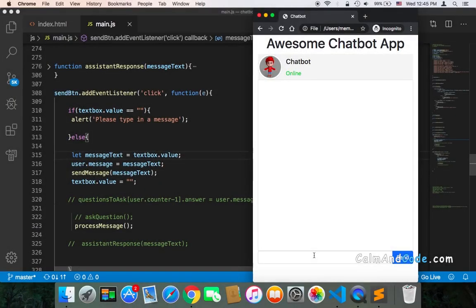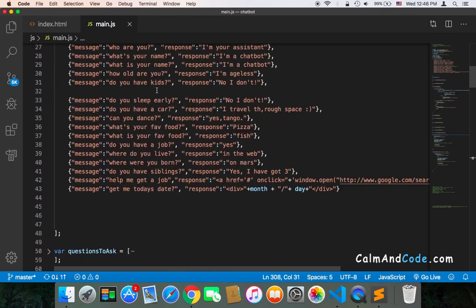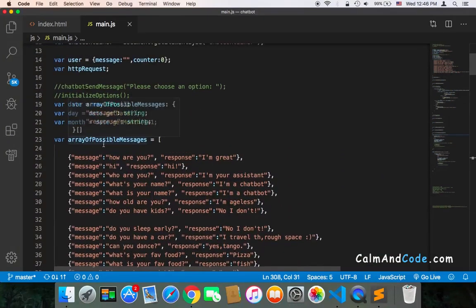Welcome back. If I send a message with lots of spaces, either at the beginning or at the end, for example here, "how are you?", and then I add lots of spaces, as you can see, lots of spaces here, and I send, I am going to get "I don't understand", even though the "how are you" is already inside the array of possible messages. So why is that?